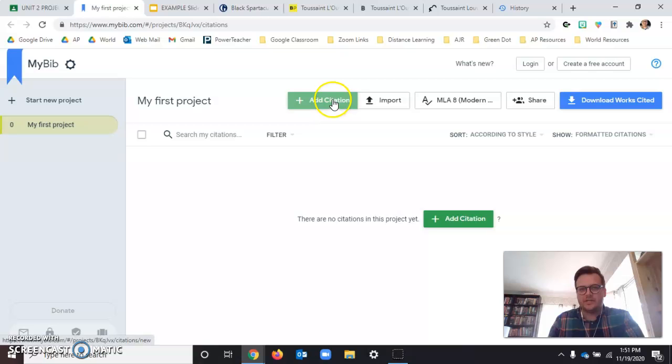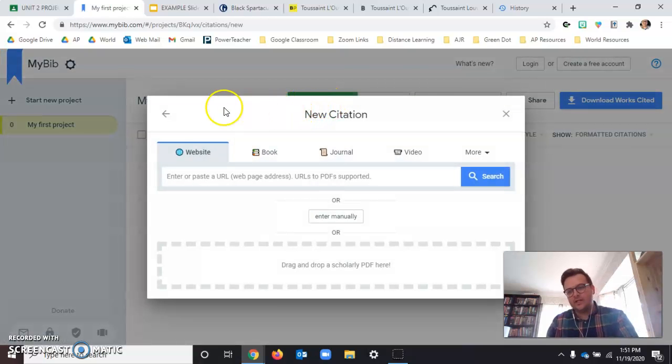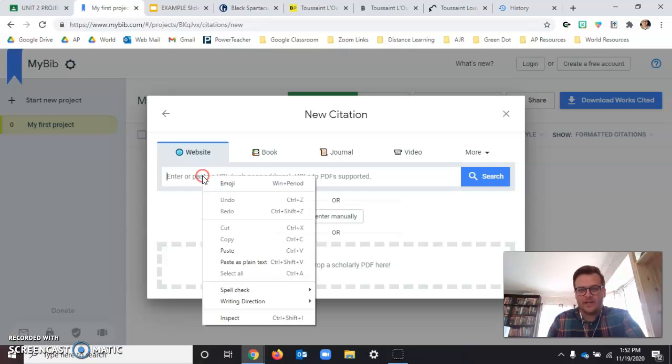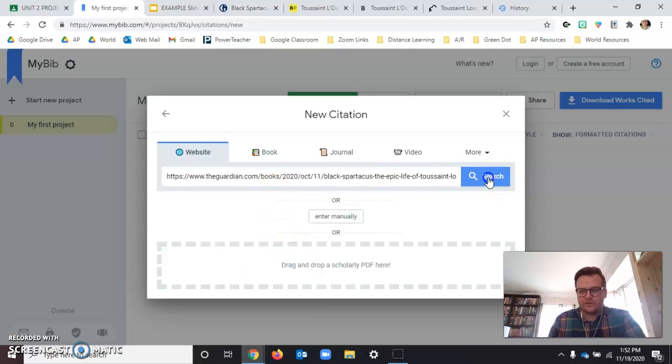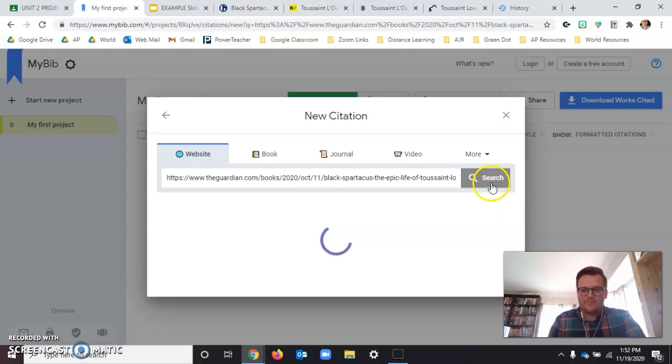I'm going to click the green button to add citation. It'll pull up this screen that says New Citation. And you're going to want to use the website. If you use the YouTube video, I know a couple people had asked me about that, you would use the tab that says video. Otherwise, you're just going to use this, and you're just going to copy paste it in there. So the easiest way to paste it in here is to right click and then paste, or you'll notice that you could hit Control V if you're on a PC or Command V if you're on a Mac. So I'm going to paste it in here. Okay, and I'm going to click search, and it's going to pop up.